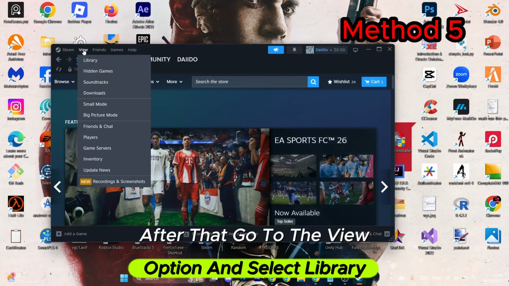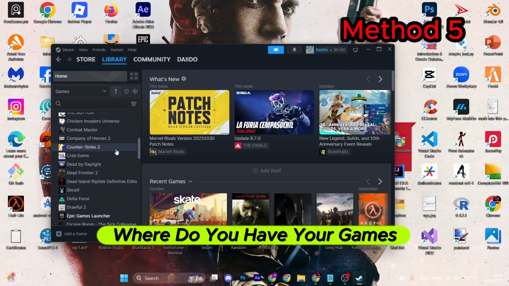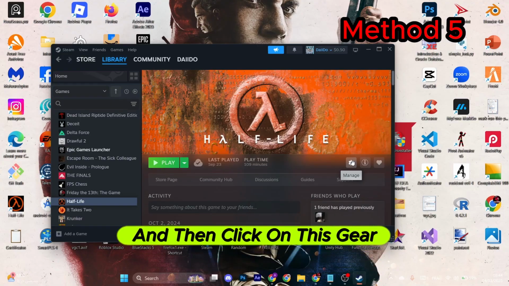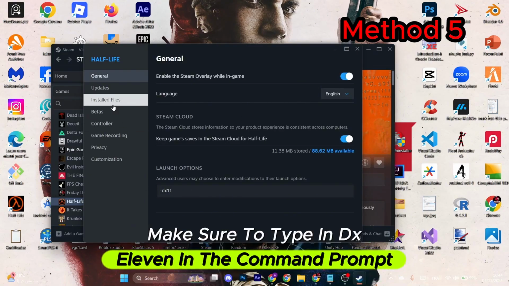After that, go to the view option and select library. Now search for Mafia 3 in the left menu. When you do find it, select it and then click on this gear icon and select properties. Now make sure to type in -dx11 into the command prompt.